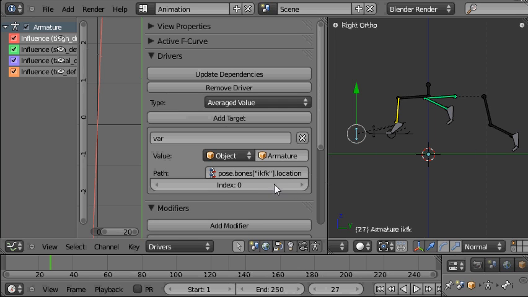Now I believe this next step has been made simpler in development builds after the Blender 2.5 Alpha 0 release, so in the future this might be a little bit easier, but I'll explain it as it is in the Alpha 0 build. This index value here refers to the X, Y and Z components of this bone's location. Now we want the Y coordinate, and 0 refers to X and 1 refers to Y, so we need the index 1, and now that's referring to the Y coordinate of the location of this IKFK bone.